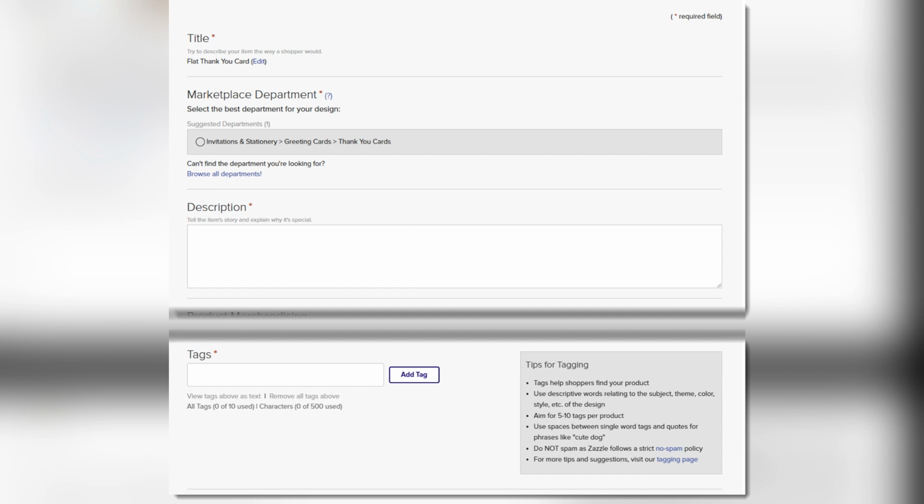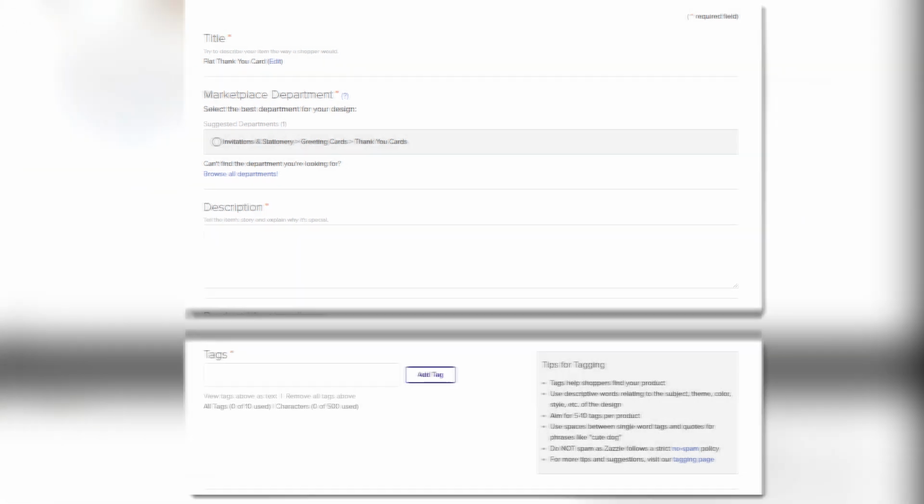Now, once your design is ready, click the Sell It button on the right side. If you're not seeing the button, make sure you've selected the size, you're not using a blank template, no icons from the design tool are used, and you're not using copyrighted content.